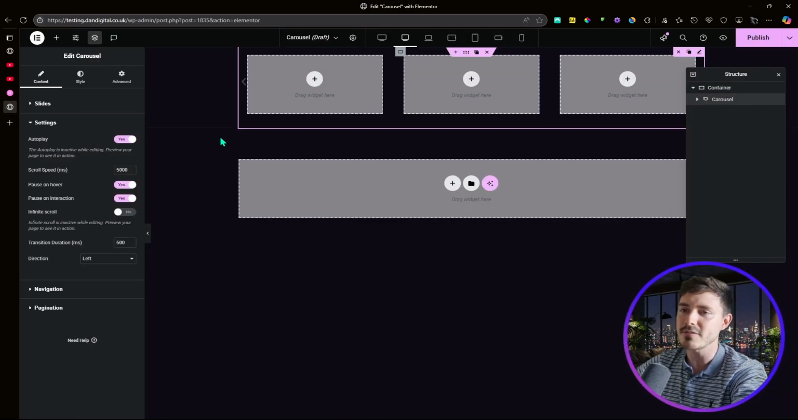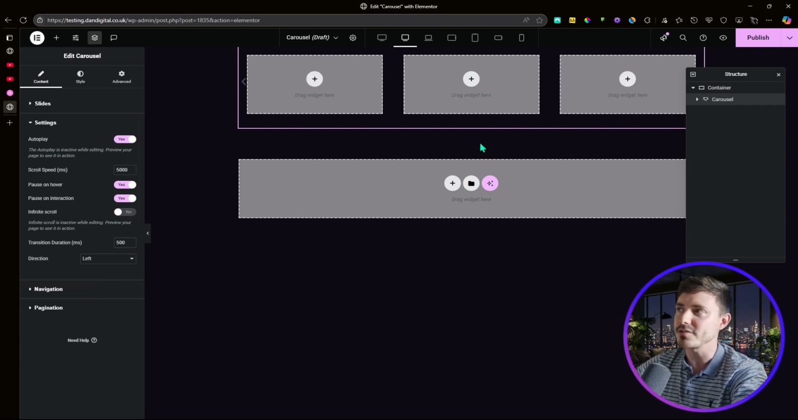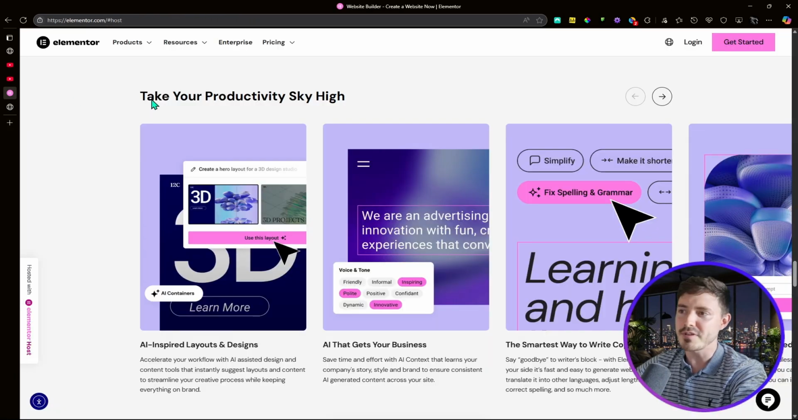This is a carousel widget. Once infinite scroll is turned on, we can then set the offset slides here. If I turn it back off, that option disappears. So it got me wondering, how have they done this?